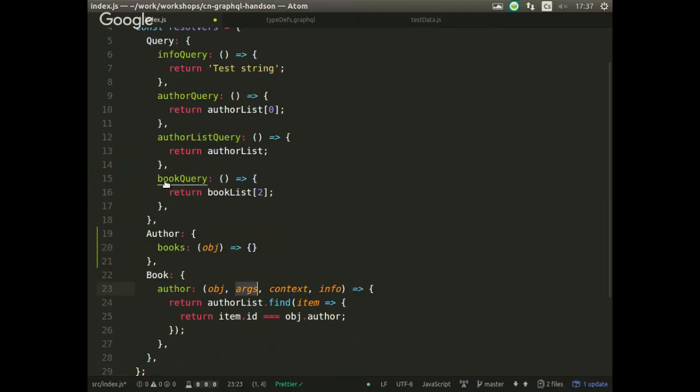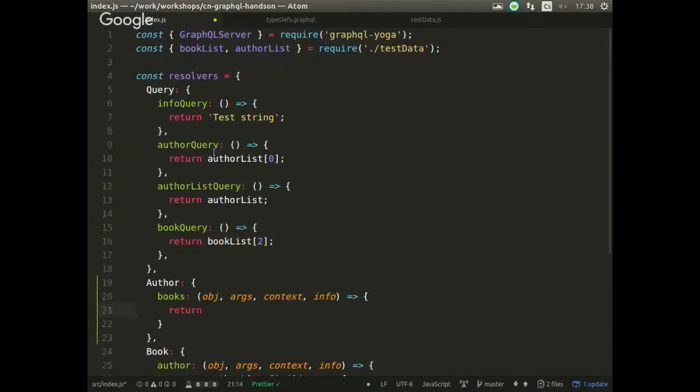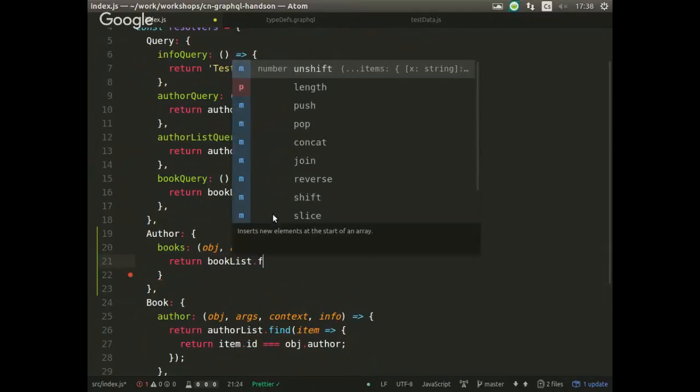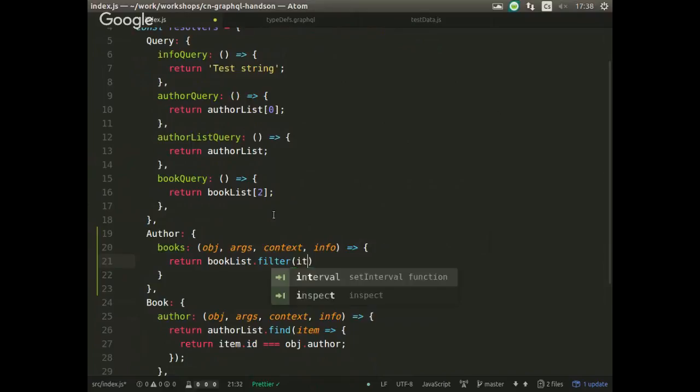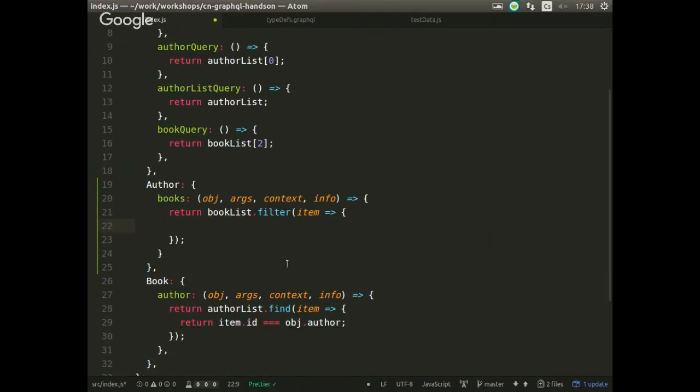I will pass it everywhere. And for that, we need the book list and we need to filter it. You don't need to. The only parameter we need here is the object. The rest is optional. You can do it like this. I'm just putting them there so that we are sure there are more and we can work with them. The info object will not be used in this hands-on. The rest will be.